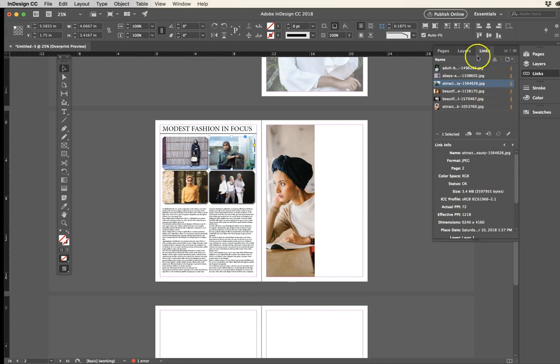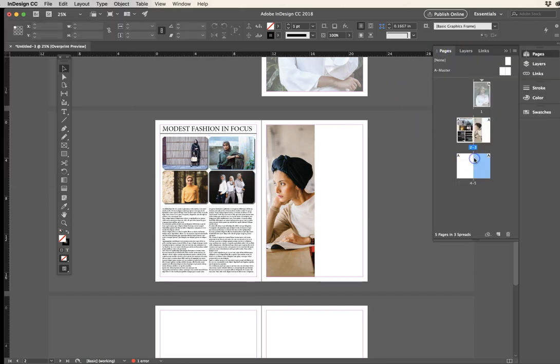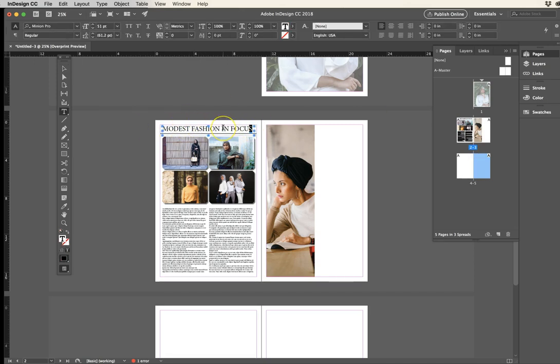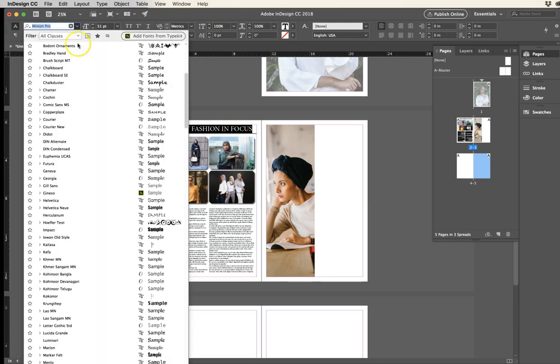Okay, so the links panel is super helpful, but now we're back at the pages panel, and let's say all I want to do, actually I think this one I just want to set it to be bold, so let me go ahead and do.